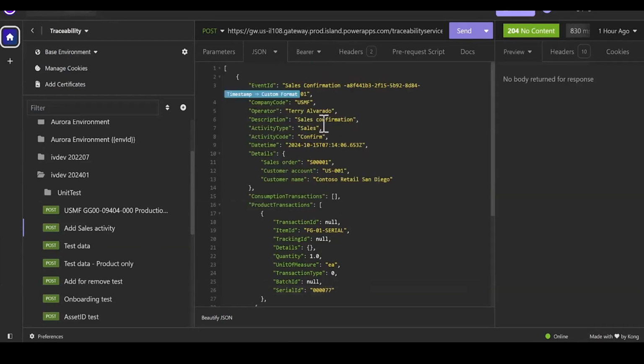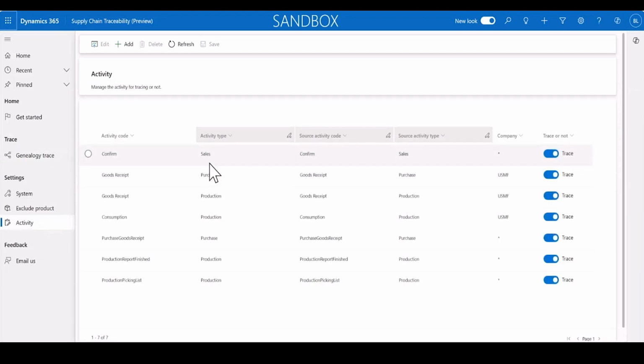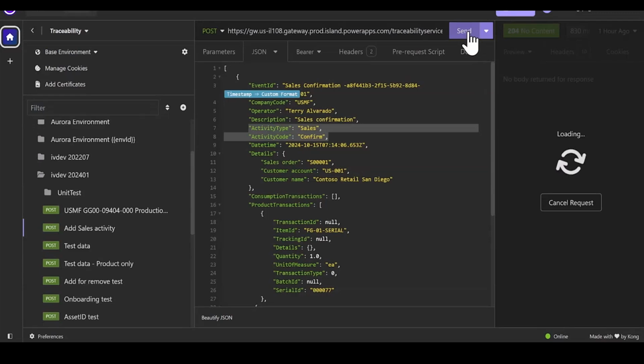Here the activity type is sale and the activity code is confirmed. Just to make sure this has been configured in traceability, we can see this activity code and type is activated for tracking purpose. Also in the detail part, we included the customer account, the customer name, and the sales order. So we just trigger the send.